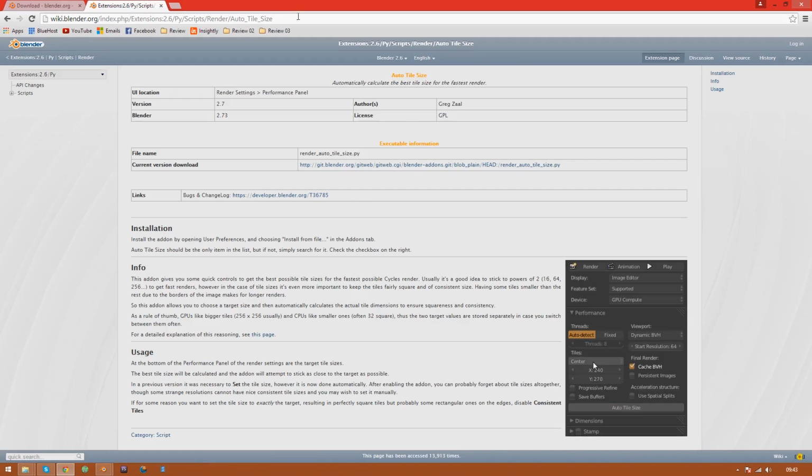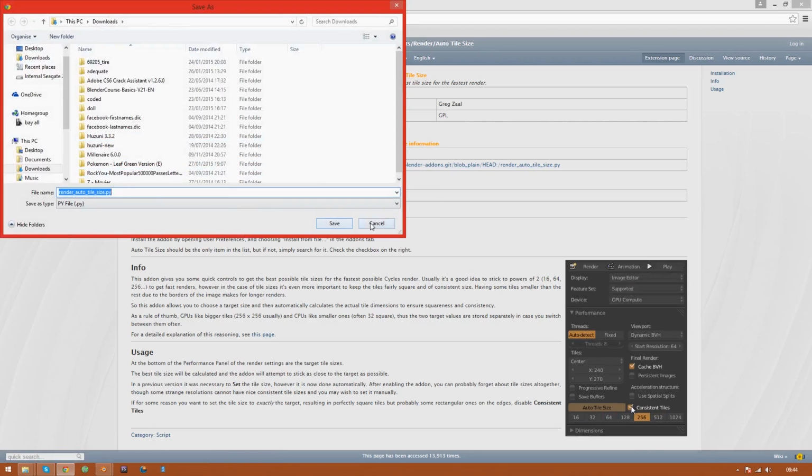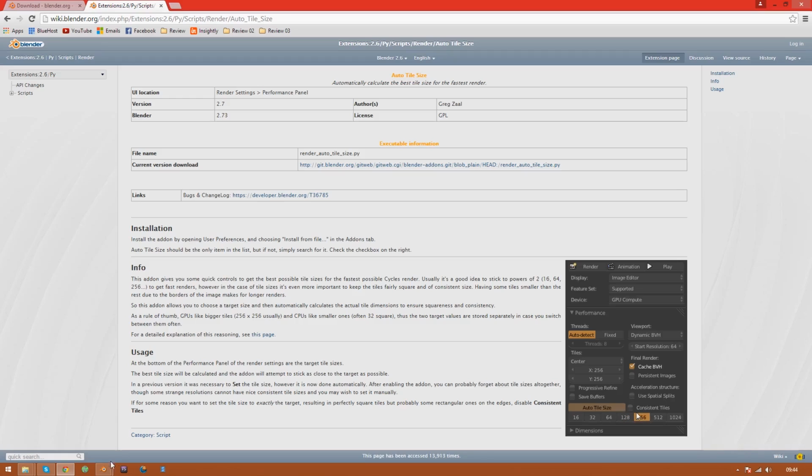I'll put a link to this page in the description, but not a link to the file itself, on the basis that this could change, and this website keeps it up to date. So go ahead, come to the current version download here, right click and do Save Link As. You save it into your downloads. I've already got it, so I don't need to.